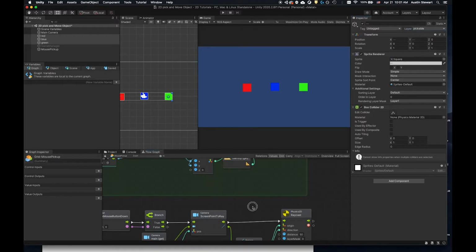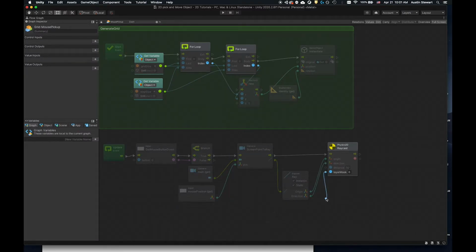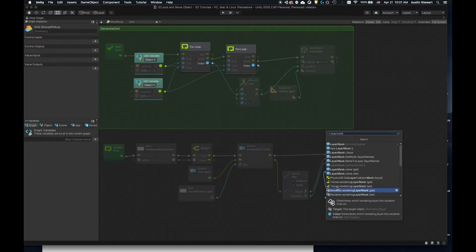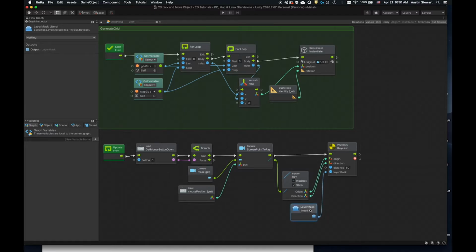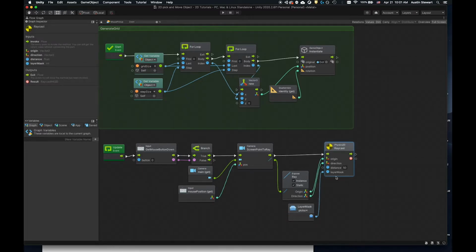So let's double click. If I click on layer mask here and type in layer mask, I think I can just say space lit, and yes, layer mask literal. Right now it's set to nothing, but if I click on this, I can go down and choose pickable. The way layer masks work in Unity is that you're supposed to mask out all the layers you don't want picked up. What's nice here is you just say this is the layer I want, and it automatically sets the value to the correct one to mask everything else. Okay, so we've got our Raycast going.